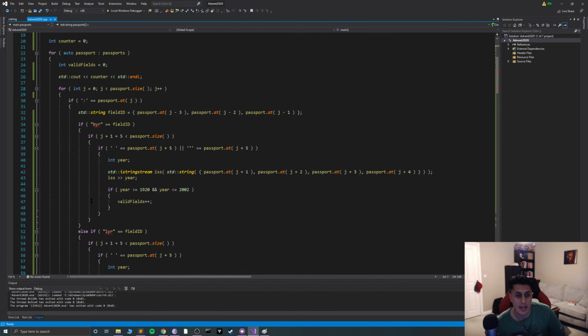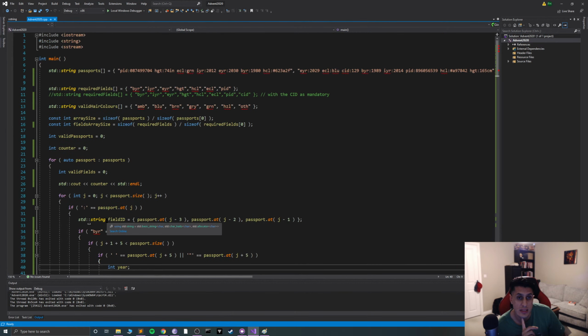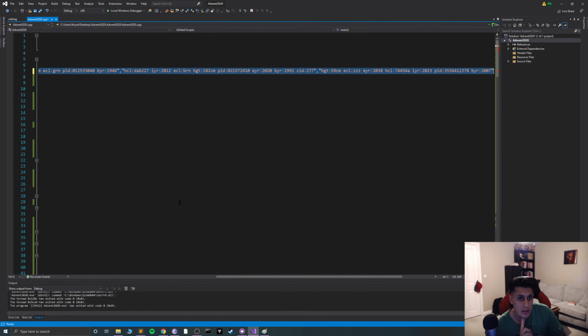So one or more of the checks is buggered up. That's what that is telling me. Because these are the valid passports.